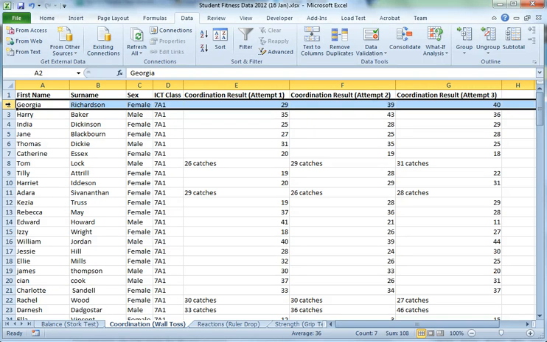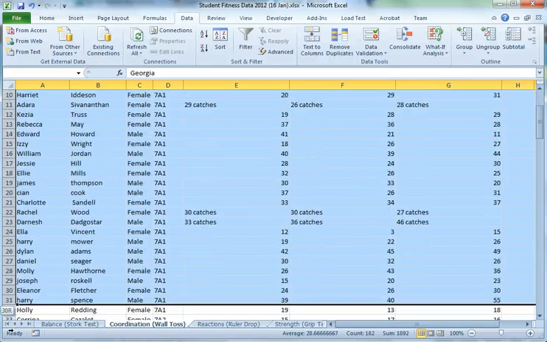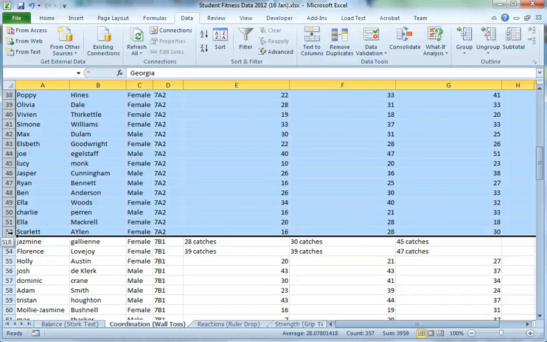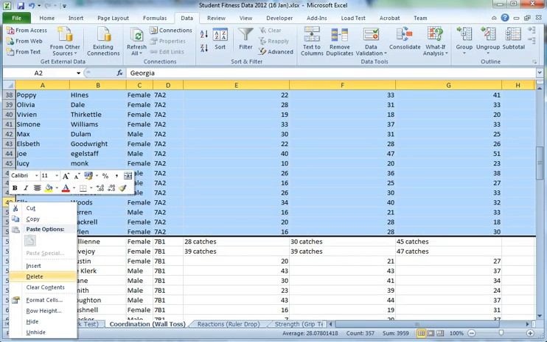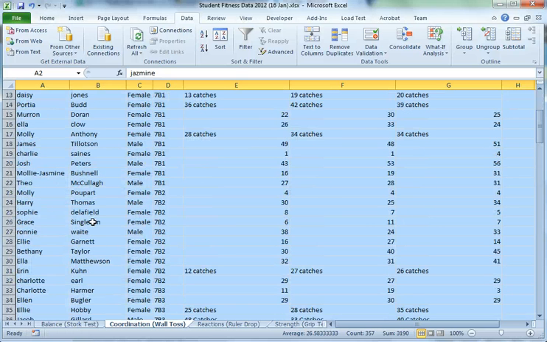Well, this could take a long time, so I can actually hold my mouse down on a number and drag down until I get to the first student of 7B1, and then right click on any of those numbers and choose that delete option. Okay, so now I've got 7B1, but I've also got 7B2, and I don't need those.